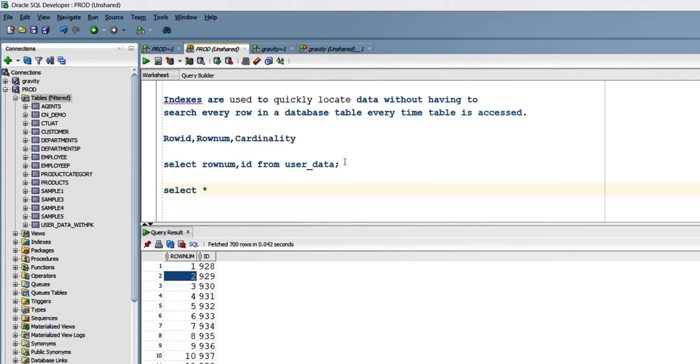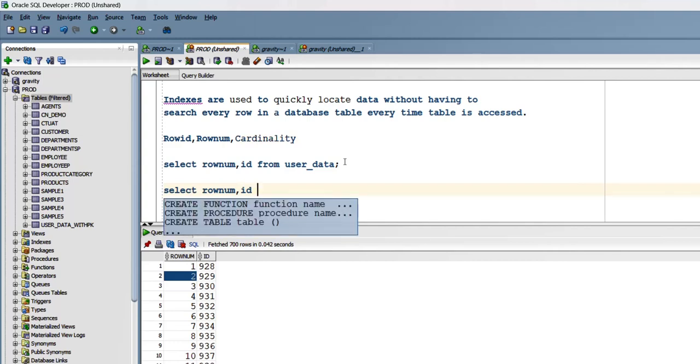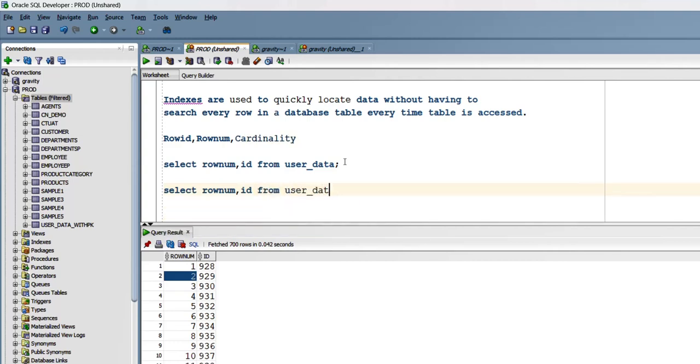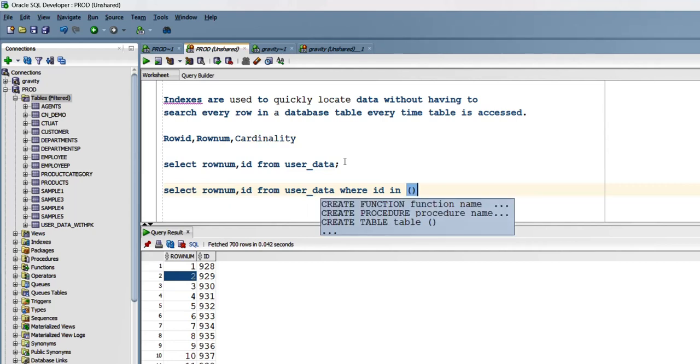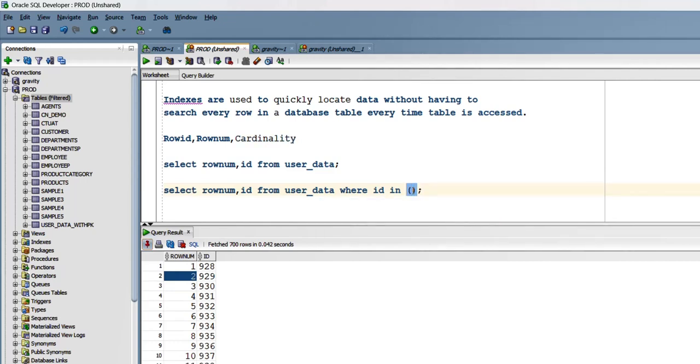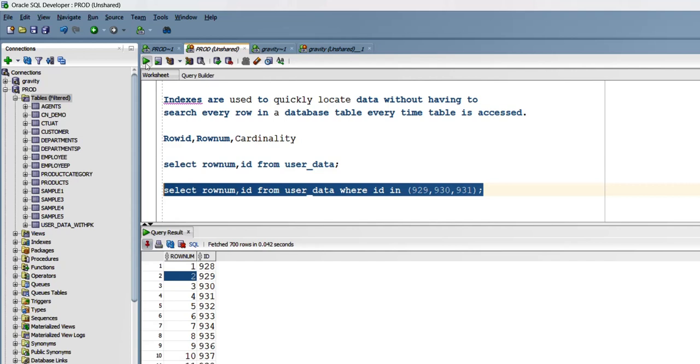Select star, row number comma id from user data where id in, let's pin this one so that we can see the difference, 929, 930, 931. You observed here for 929 it gave 1. Earlier for 928 it gave 1. So it is generated dynamically based on the number of rows we are querying.